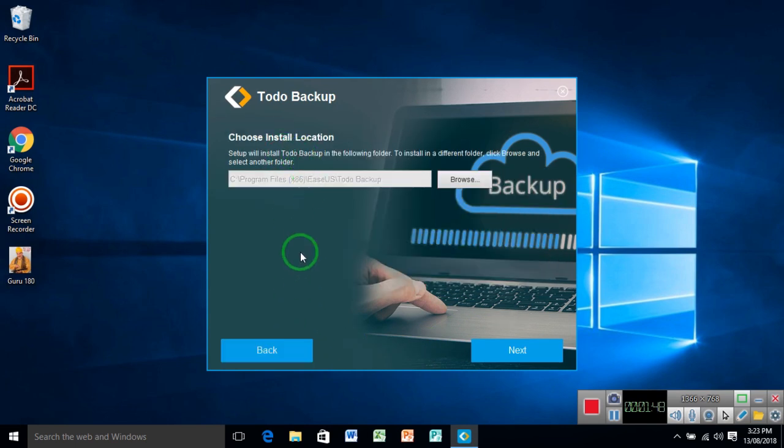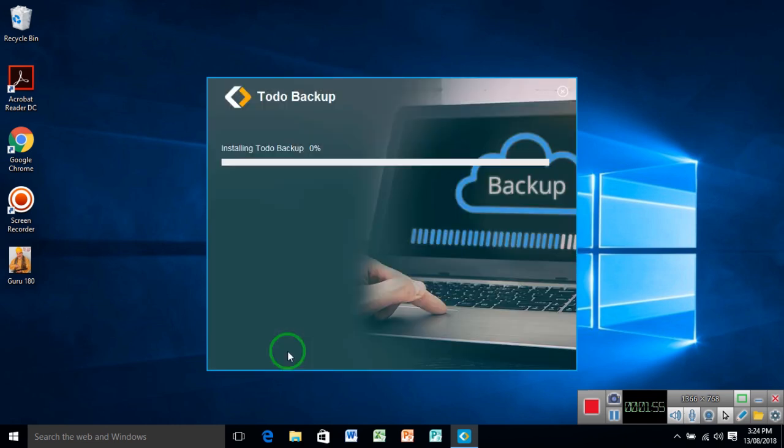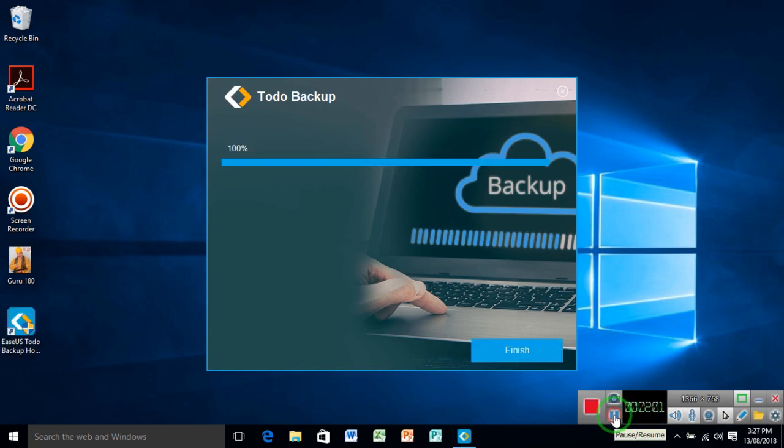Now it is going to install in C program files. That's correct. Now this is just an advertisement. We can just decline that and that'll start installing. I'll just put it on pause because this could take some time.